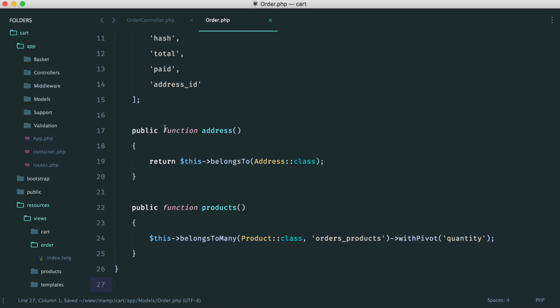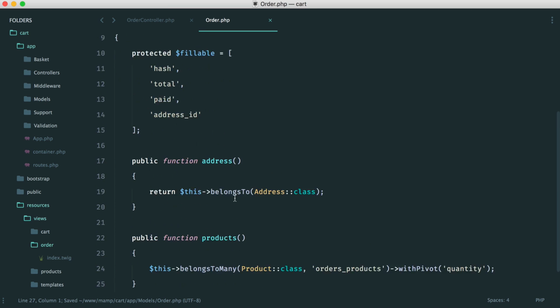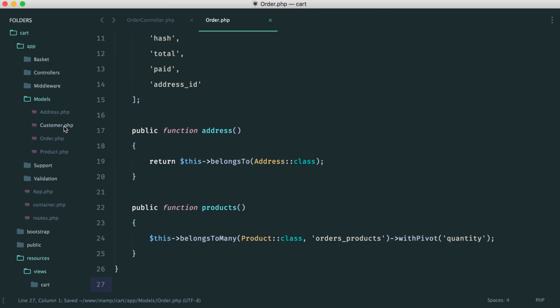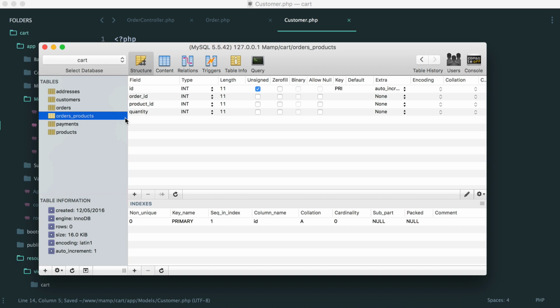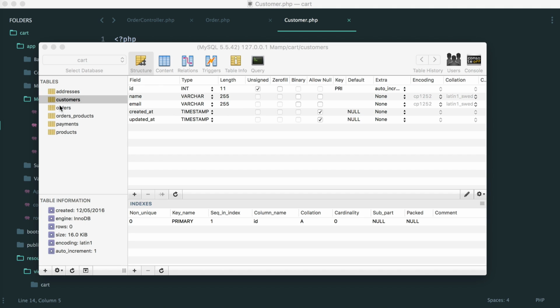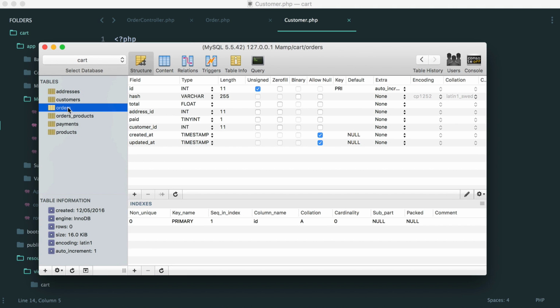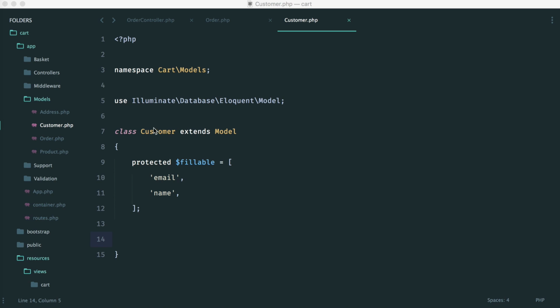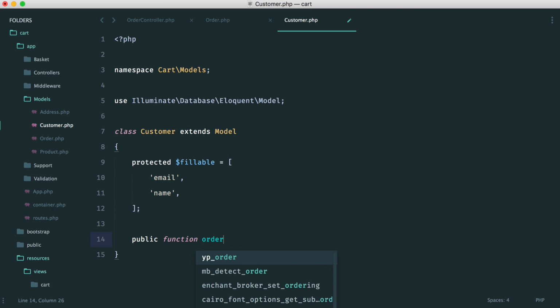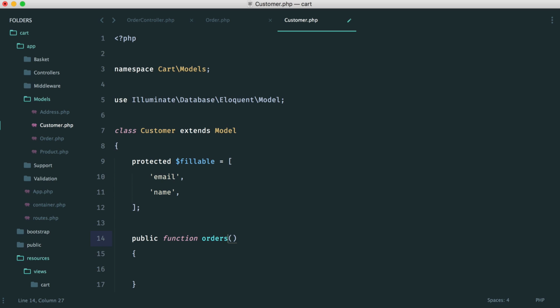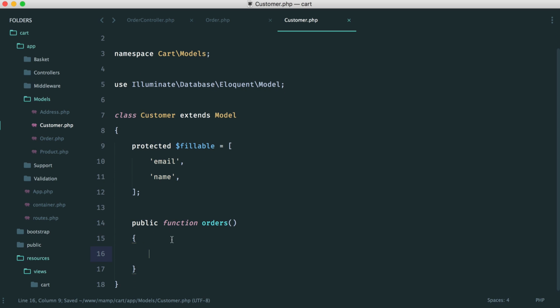So now that we have an address and products attached to an order, what about the other models we've created? So what about a customer? What are the relationships we need to set up here? Well, if we open up our database, we know that a customer can have many orders because on each order we have a customer ID. So inside of here, we can create an orders relationship. And this might make sense if you were to have some kind of dashboard for a user. You could list out all of their orders and the values. And you should be able to do that by the end of the series, knowing what you know.